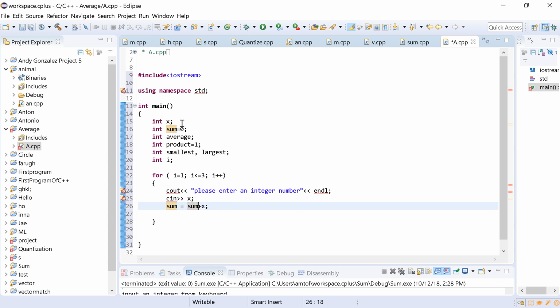Sum right now is 0 because we initialize by 0. 0 plus x, x for the first time we get from the user, so it's x right now. For the second time, I was 1, then I is 2, so sum is x, and x would be added by the second x, the new x, and the result goes to the sum. And also for the third time.